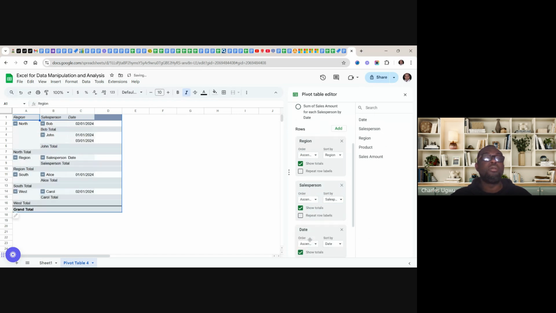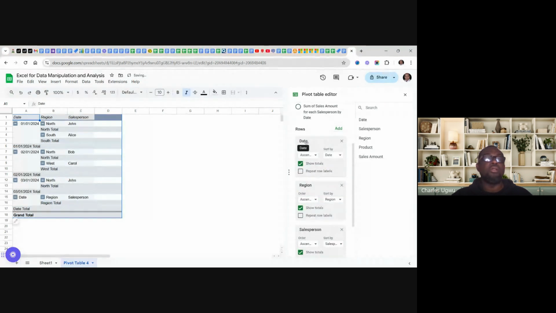Date. So you can see the date here. But I want the date to be the first thing to appear before the region. So I have to take it up. I will take it up here. And you see the date is now appearing before the region and the salesperson.